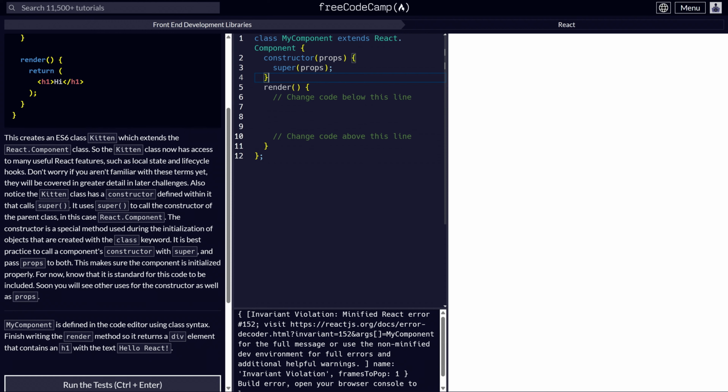It's best practice to call this constructor with super and pass props to both. This makes sure that the component is initialized properly. For now, know that it's standard for this code to be included. Soon you'll see other uses for the constructor as well as props. And I believe props is short for properties.